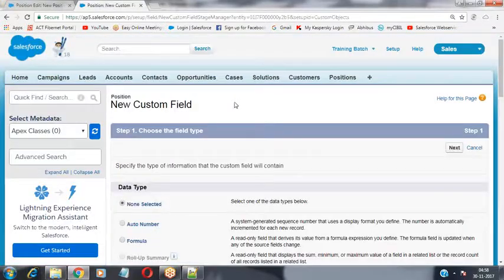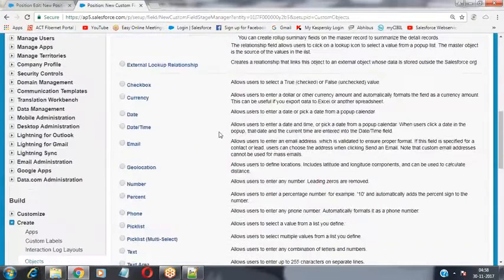Now, the next one, minimum pay and maximum pay. Both will be of type currency. So I'm selecting the currency data type over here to create that field.